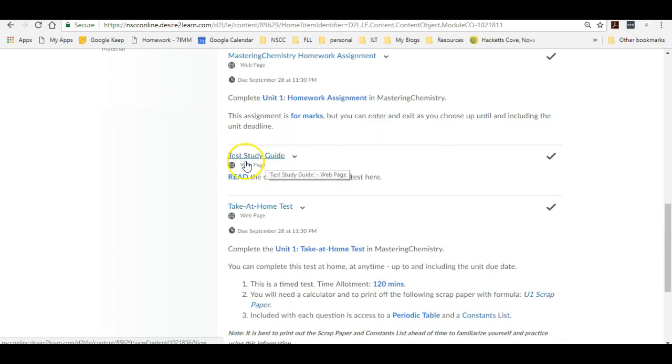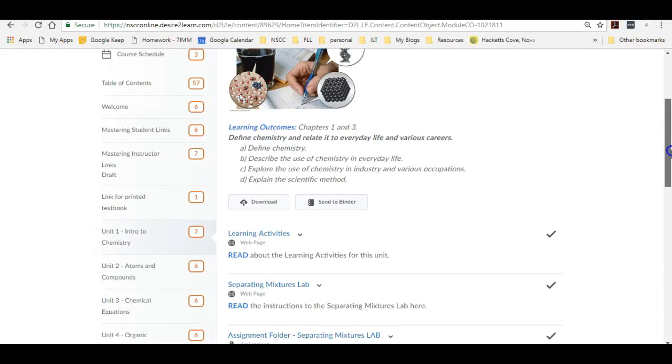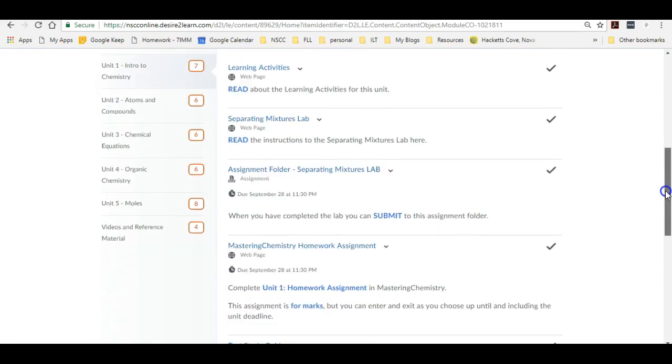There's a handy dandy test study guide. If you click on that, it shows you the outcomes that are going to be covered in the test. Sometimes that's nice to have as a printout beside you as you are reading through your text, so you can take notes on these focused areas. So have a look at that test study guide in Unit 1. All the units have a test study guide, so you want to check that out in Brightspace.